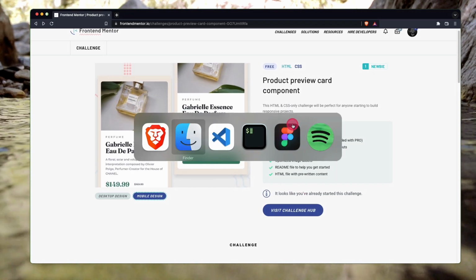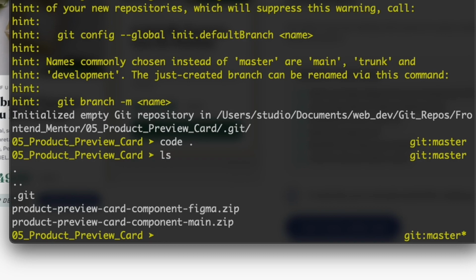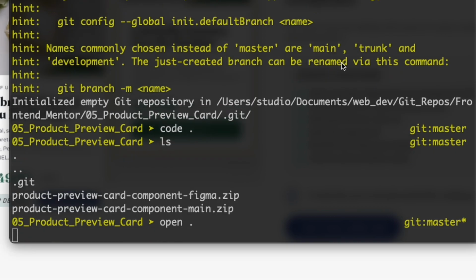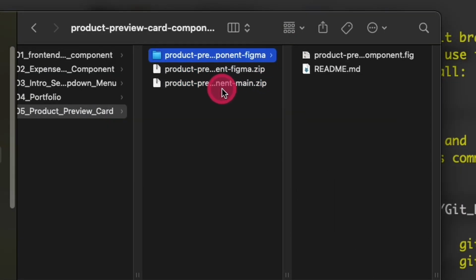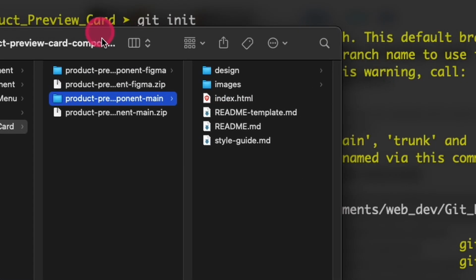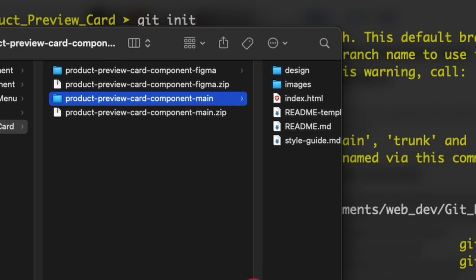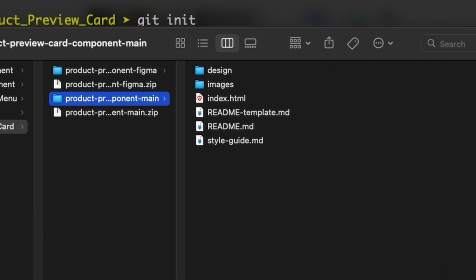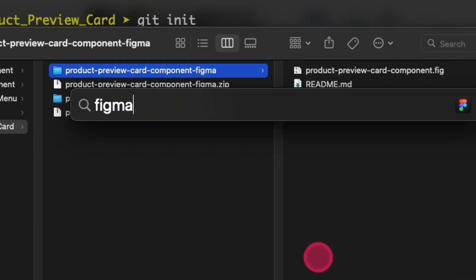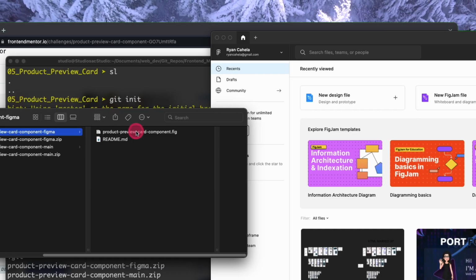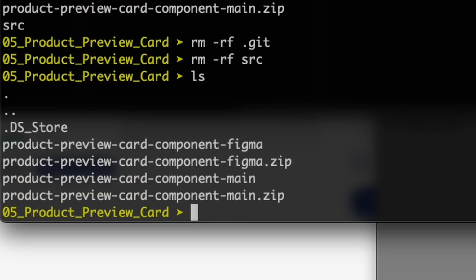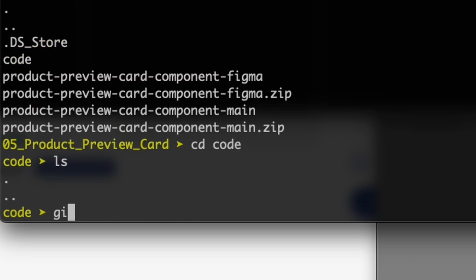So I already have a directory here with just a couple things in it, so let's go open it up real quick. And these are just the things you download from Frontend Mentor. I have the premium membership, so I get the Figma file, which I will be using extensively. Open up Figma, drag this over, and I'm gonna make a directory for our code, and I'm gonna do a git init there, and I'll have the code on GitHub, so I'll link that in the description.